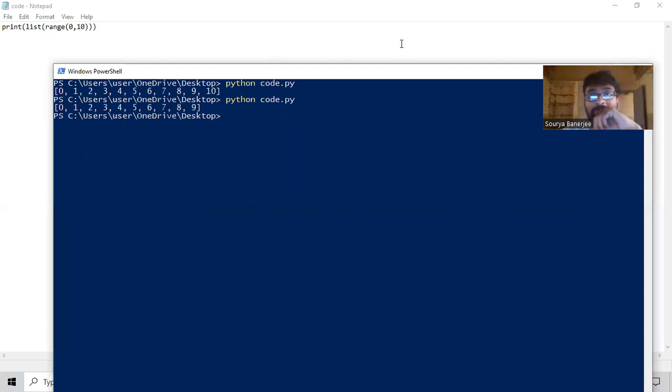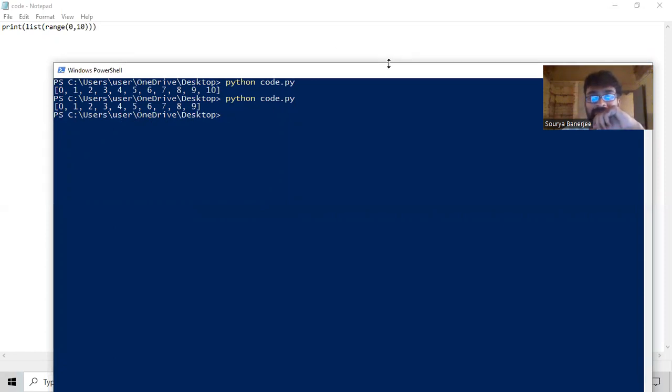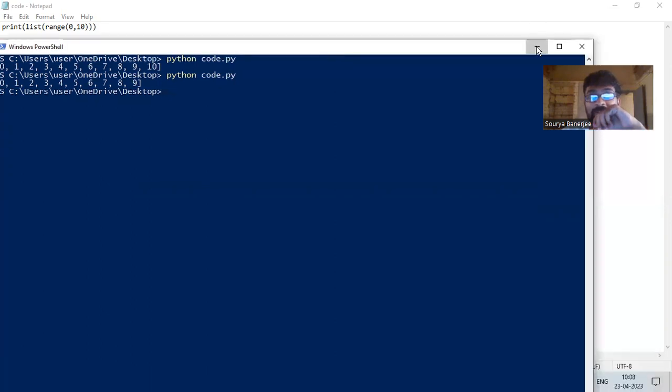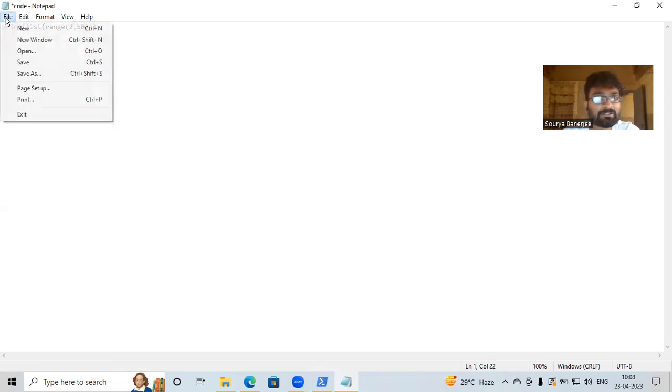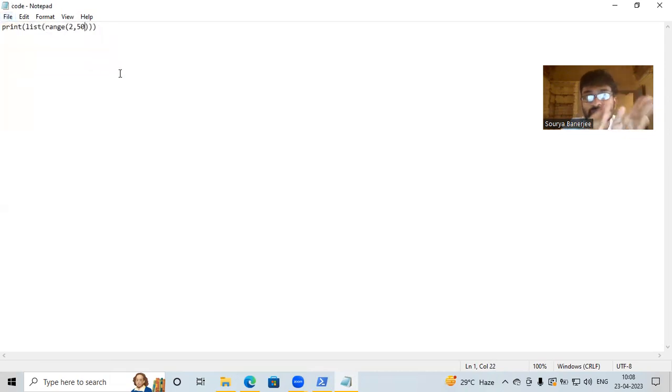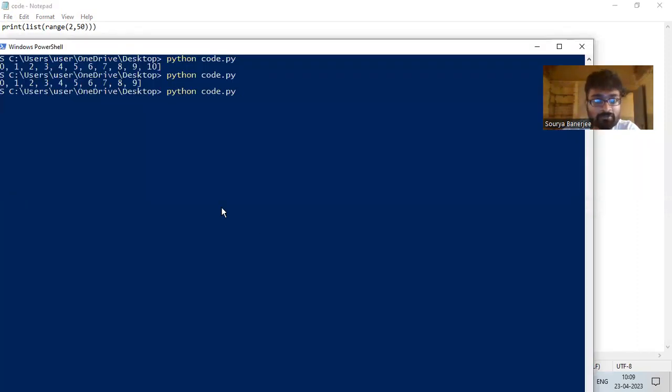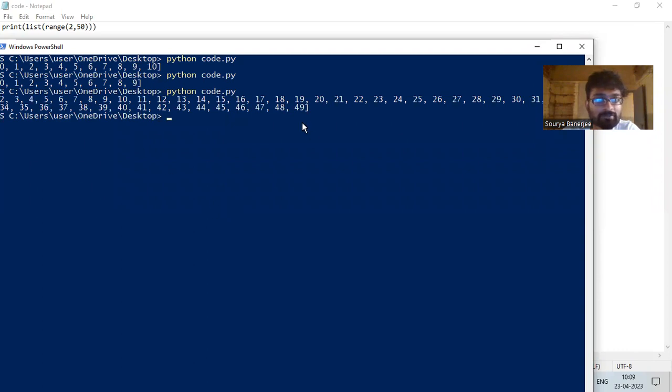So suppose I am modifying. It is starting from 2 and ending at 50. Tell me what will be the outcome. So 2 to 49 it will print, isn't it? The starting point here is 2, the ending point is 50, but it will print up to 49. Let's see. Yes, 2 to 49, which is printing a list.